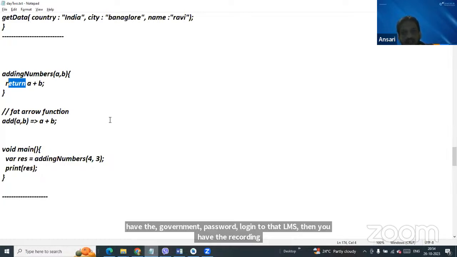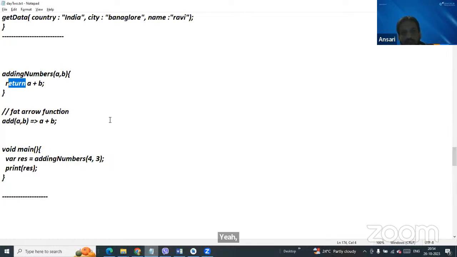One second, guys. How do you build programming logic? Programming logic is something you have to learn. It comes with experience and with your practice. Notes I've shared in the chat. A plus B is adding two values and returning the value. I've shown you already, I've explained that.